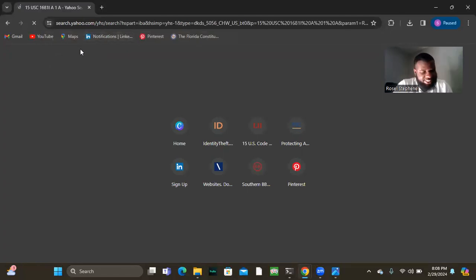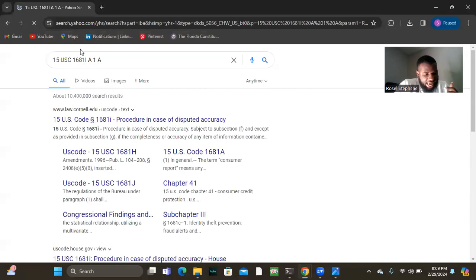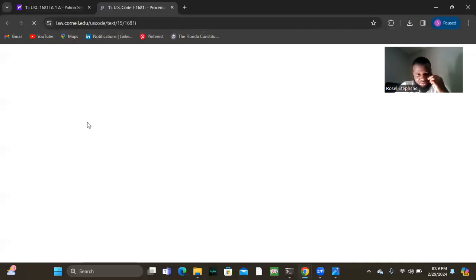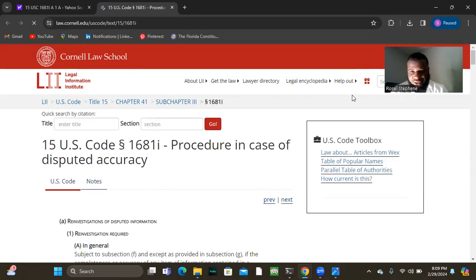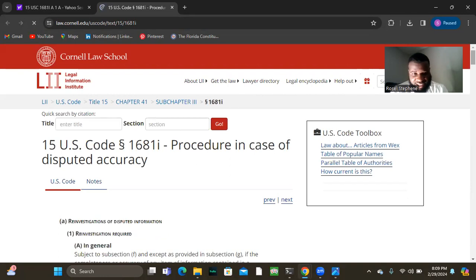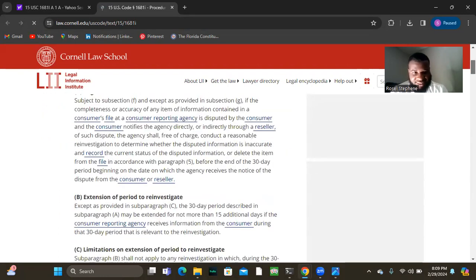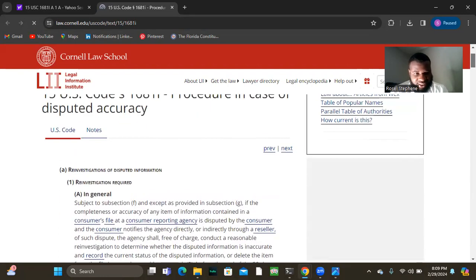So pulling up the law, 15 USC 1681i(a)(1)(A). And basically when you send out a dispute letter, this is what they're supposed to do. You send out a dispute letter stating you have inaccurate information on your consumer report. This is the steps they're supposed to take. And sometimes they don't take this. This is a violation of your rights.